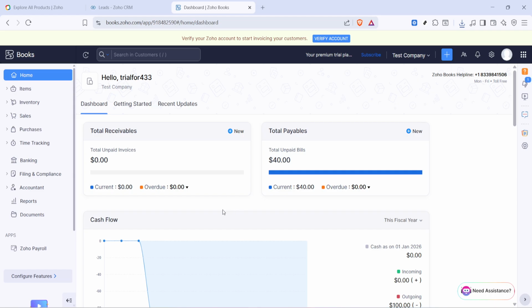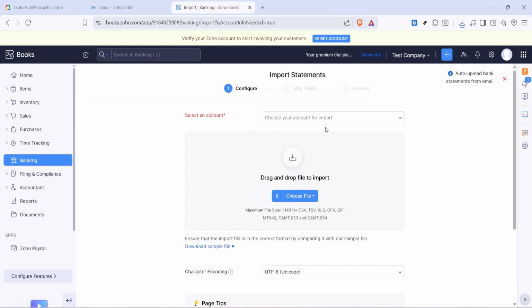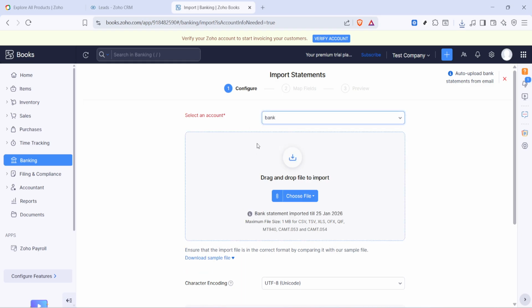Start in your Zoho Books dashboard and open the banking section. This is where all of your bank and credit card accounts live. Select the account you want to update, then choose Import Statement. Think of this as telling Zoho Books, I have a file of transactions I want you to bring in. Next, click Choose File and pick the statement from your computer.